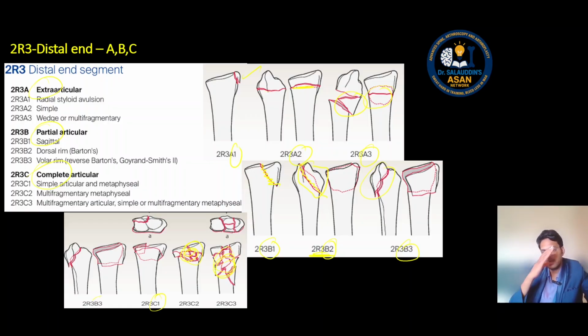So, it is an oblique fracture in the intra-articular part. The fragment can slide through the fracture site. This is called shearing force. When there is an axial loading, the fracture fragment can slide through the fracture site. If it slides towards the dorsal side, it is dorsal Barton. If it slides towards the volar side, it is a volar Barton.